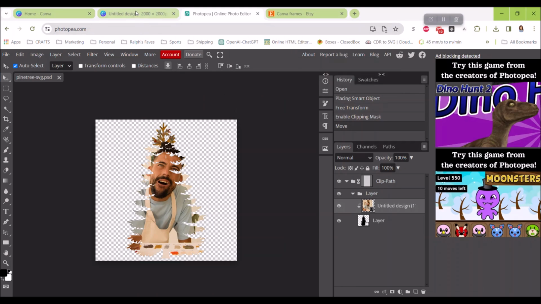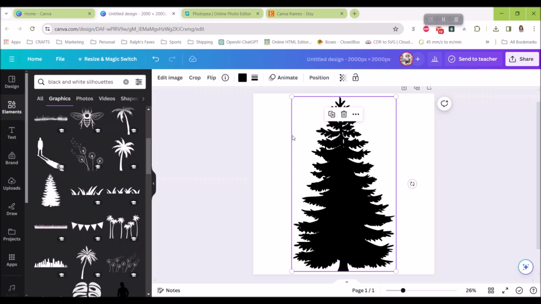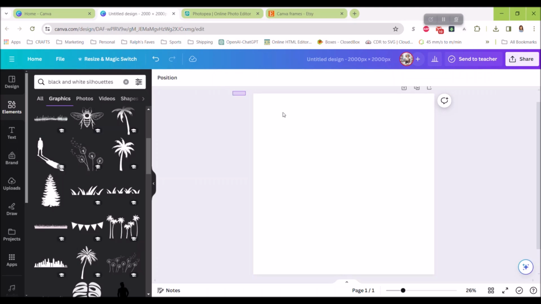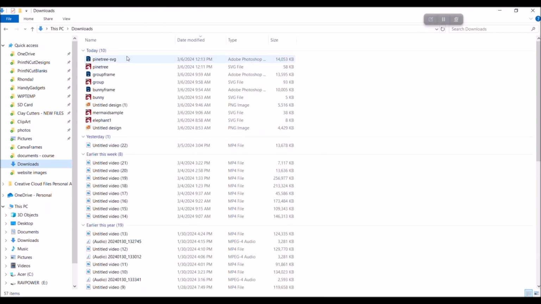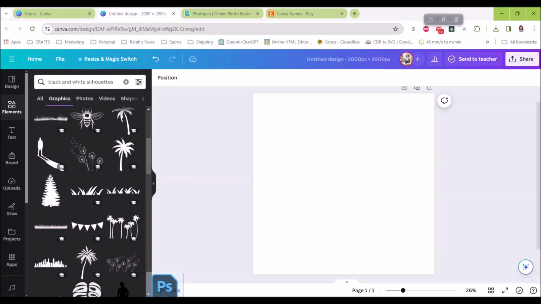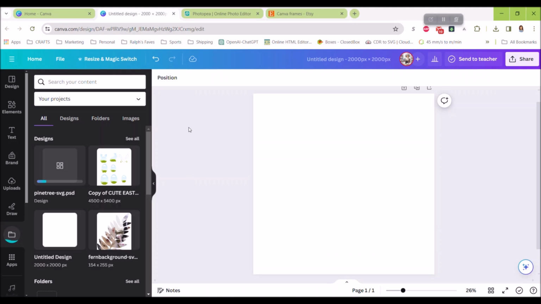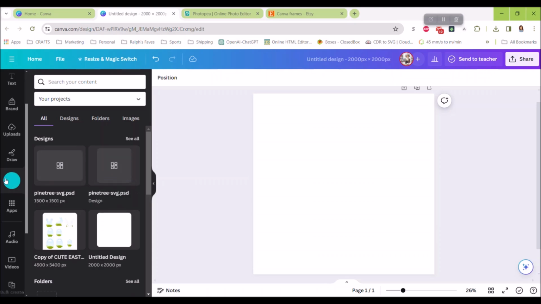Now we're going to go back to Canva. Okay? And once we are back in Canva, we are going to bring that PSD, let's find it here, the pine tree PSD, and we are going to bring that into Canva. Now if you use the uploads, that won't show up under your uploads. It will be in your project folder. Under projects here, you'll see it. So once you see it and it's uploaded, just bring it right back over here to your workspace.